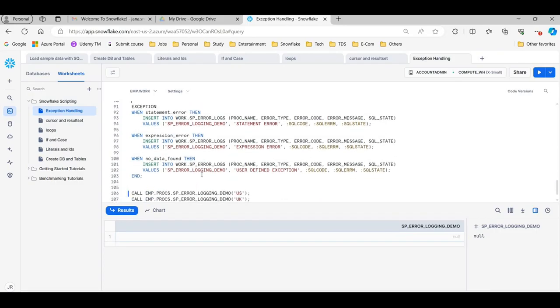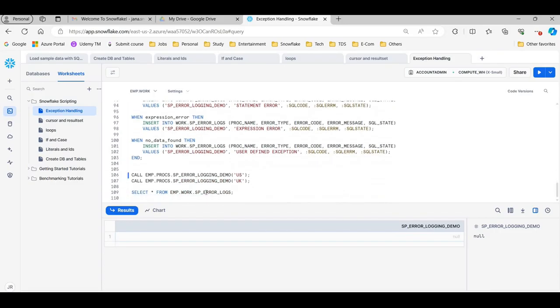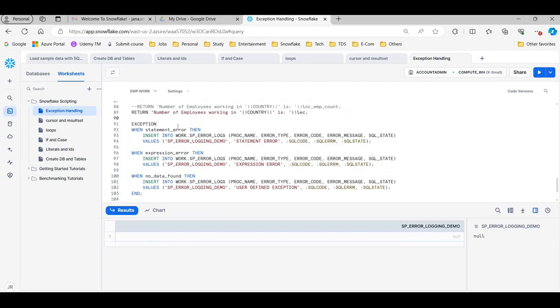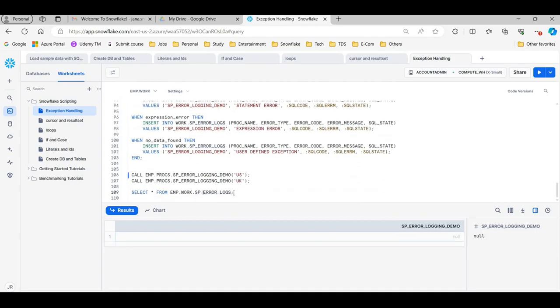So how can we do that? Suppose some error happened, and those error log details are stored in this table now, right? So the SP error logs table. Let's execute this statement: select star from SP error logs.